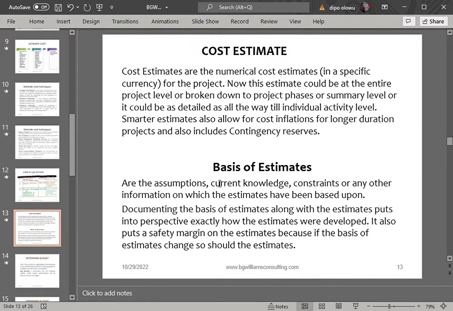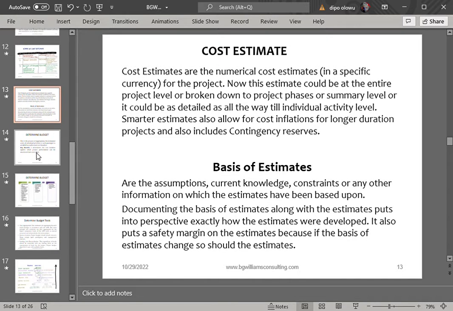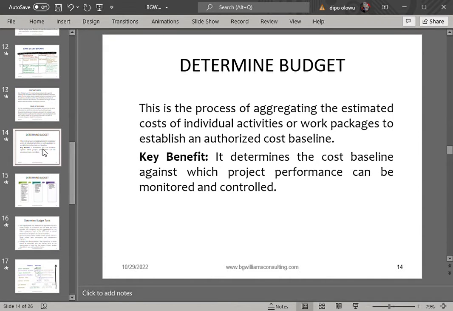Then I've also explained the basis of estimate, the calculation that you do, how you arrive at those amounts of money. Okay, so that is that. Then the next process after you have done your cost estimate is to determine your budget.